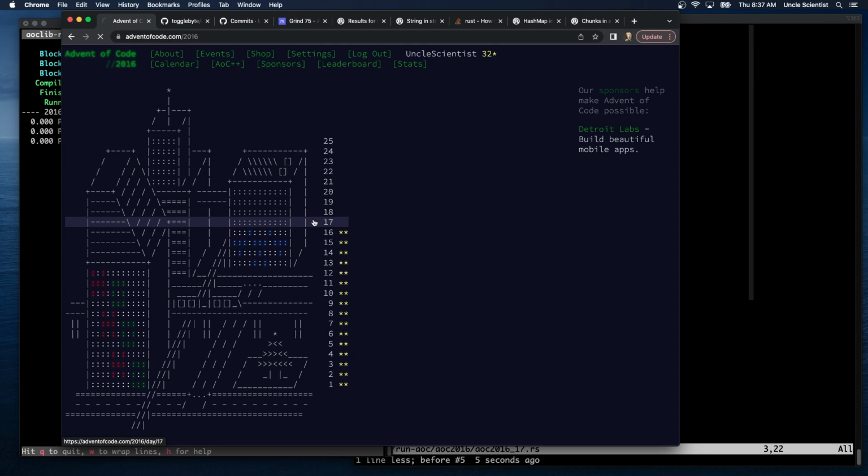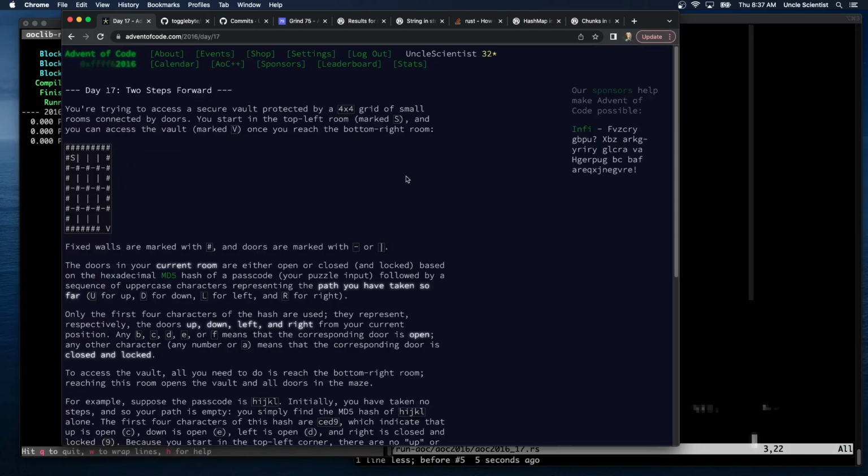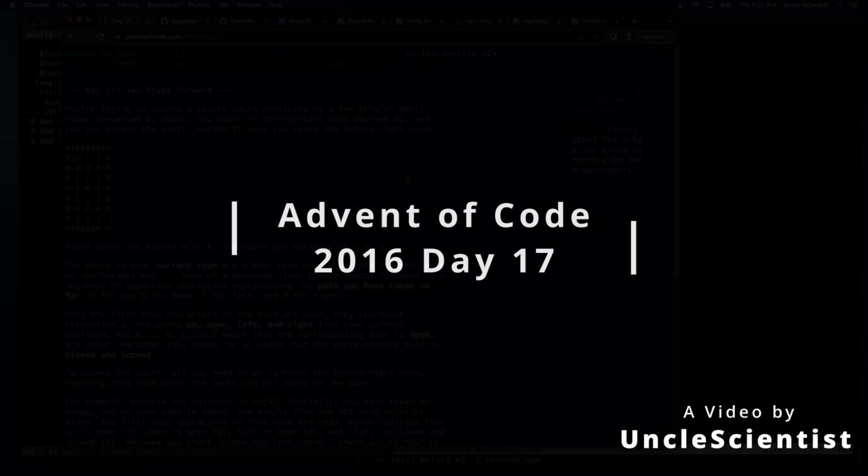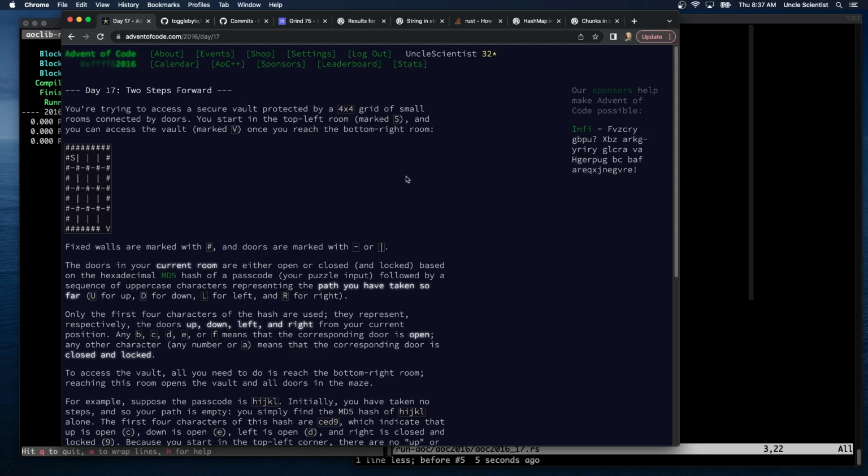Let's see what it is. Two steps forward. You're trying to access a secure vault protected by a 4x4 grid of small rooms connected by doors. You start in the top left room, marked S, and you can access the vault, marked V, once you reach the bottom right room.